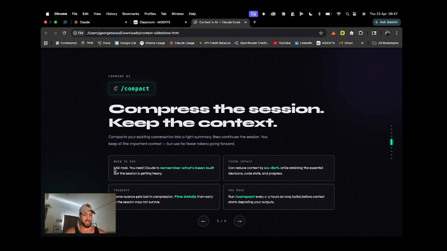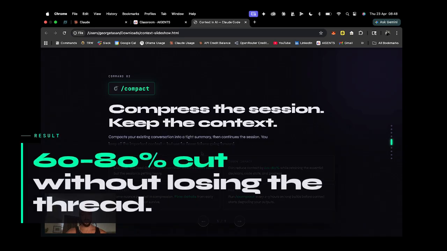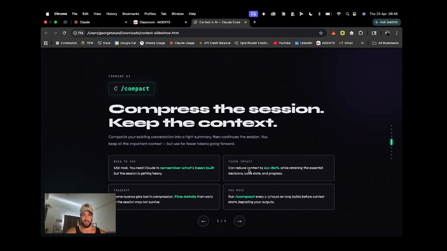So when to use it, as I said: mid-task, you need Claude to remember what's been built, but the session is getting heavy. So you don't want to risk using /clear. It's just going to ruin everything for you in this context. So if you're mid-task and you need to continue, you use this one. It basically compacts your existing conversation into a tight summary, then continues the session. You keep all the important context, but use far fewer tokens going forward. And the token impact can reduce context by 60 to 80% while retaining the essential decisions, code state, and progress.